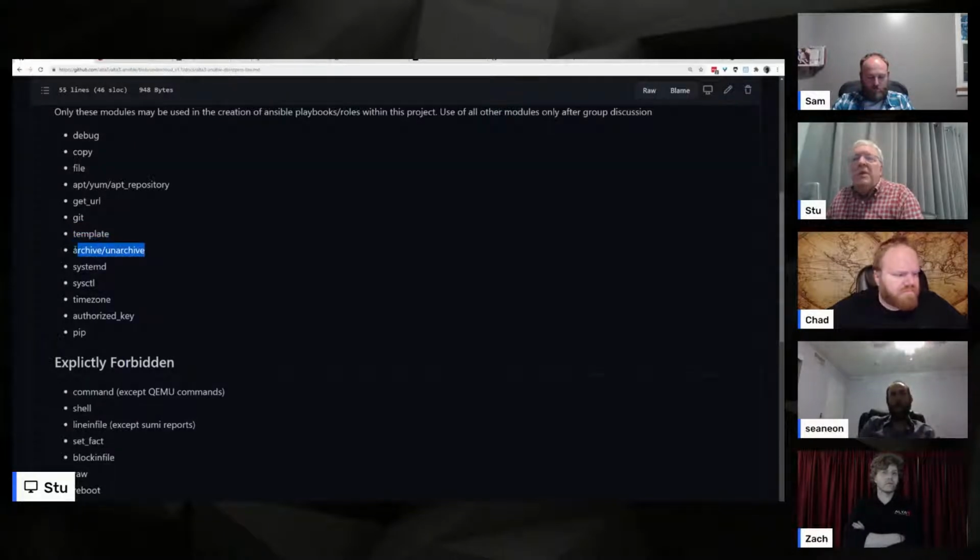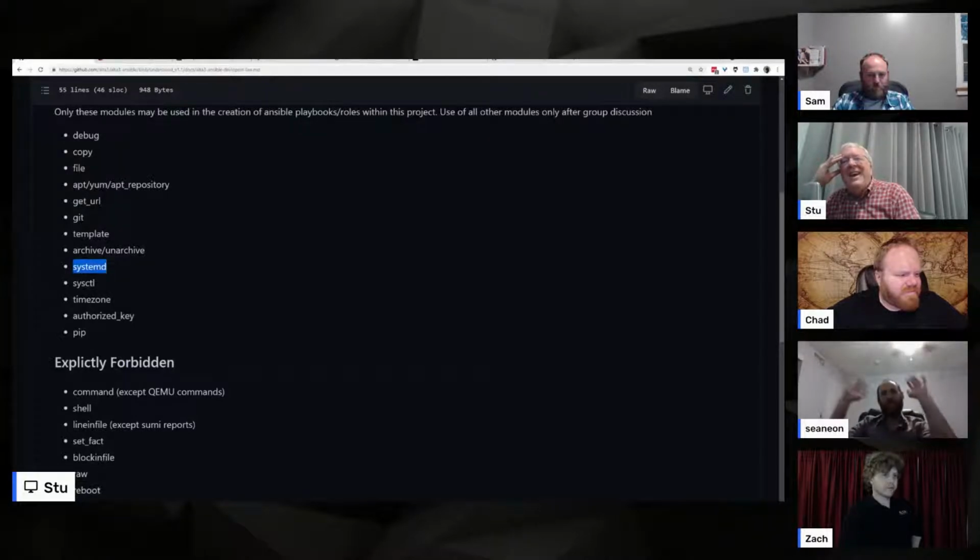You can't beat tar and untarring, and Ansible does that fine with archive and unarchive. Oh man, Sean, what are our systemd unit file skills compared to where they were like 3 months ago? Oh my gosh, our unit files were abysmal.